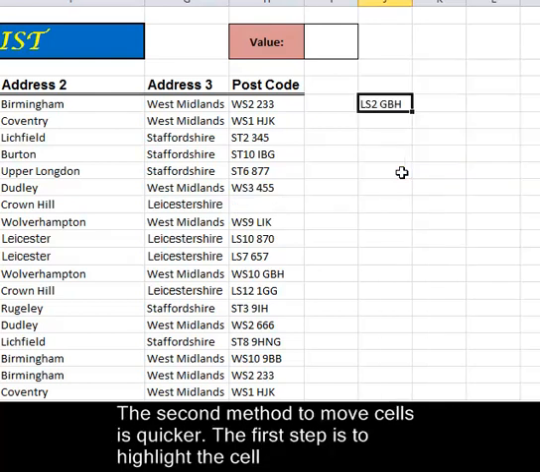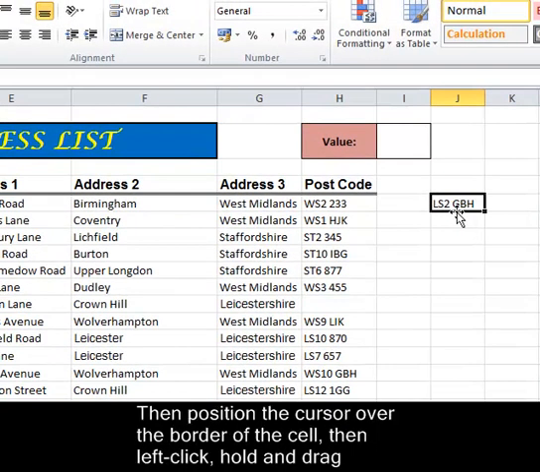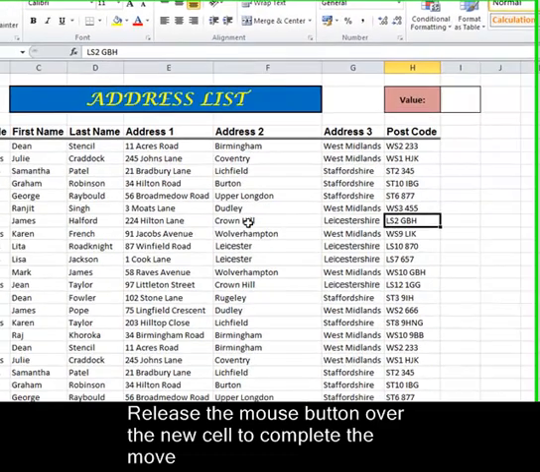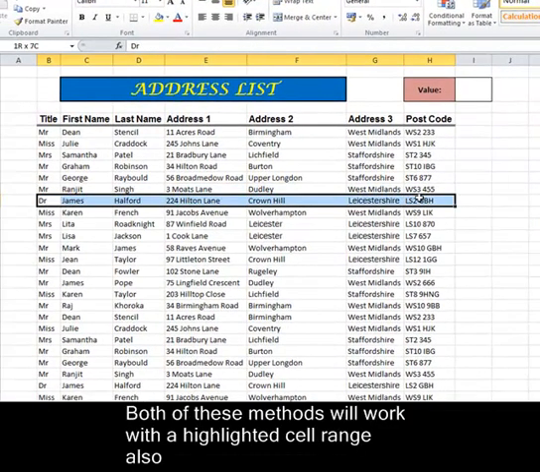The second method to move cells is quicker. The first step is to highlight the cell. Then position the cursor over the border of the cell, then left-click, hold and drag. Release the mouse button over the new cell to complete the move. Both of these methods will work with a highlighted cell range also.